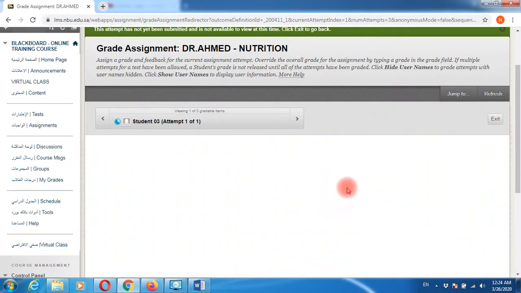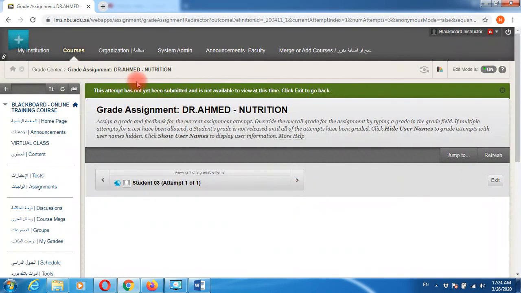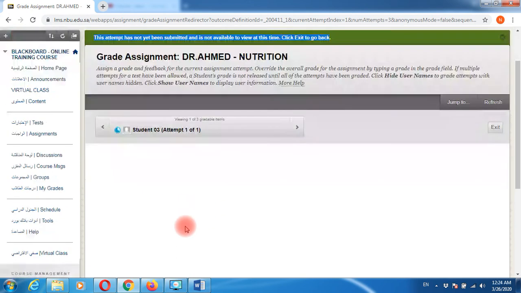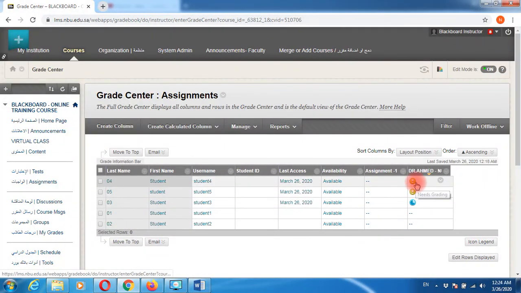When you click on attempt, it shows you a message: this attempt has not yet been submitted and it's not available to view at this time. Click exit to go back. Okay, the student's attempt is not available now. So let me go back to the assignment and let me show you how you grade it for the students who have already submitted the assignment.